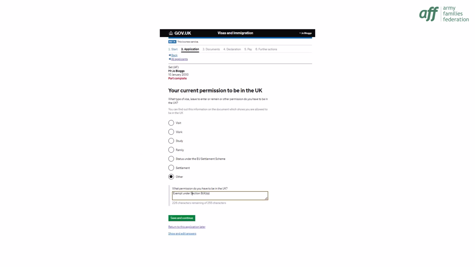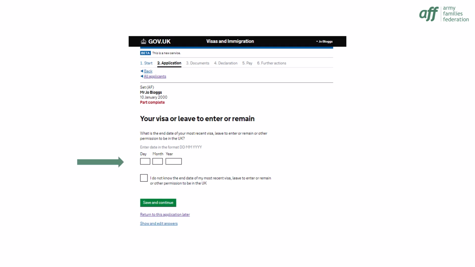If you have not yet discharged, select Other and then type in the box Exempt under Section 84A. Then click on Save and Continue. Put your date of discharge here. If you have not got a date of discharge, then you won't be able to complete the application form yet. Then click on Save and Continue.